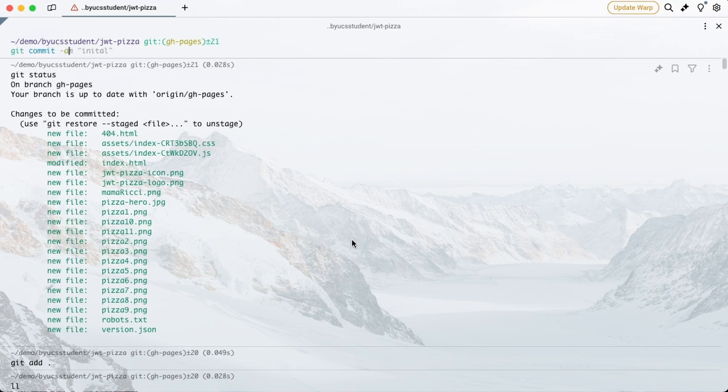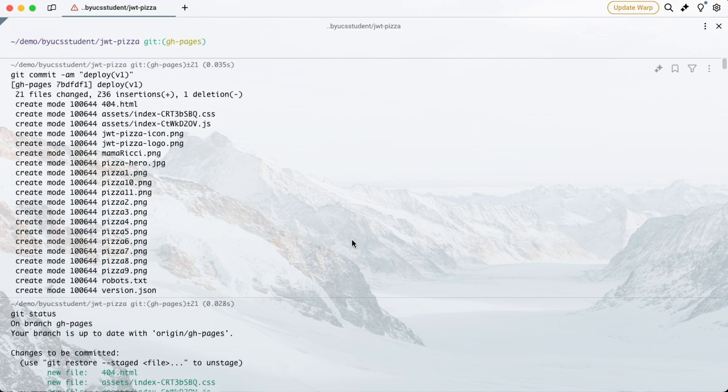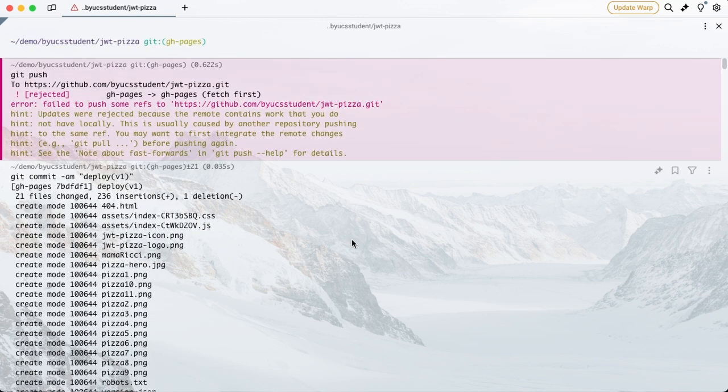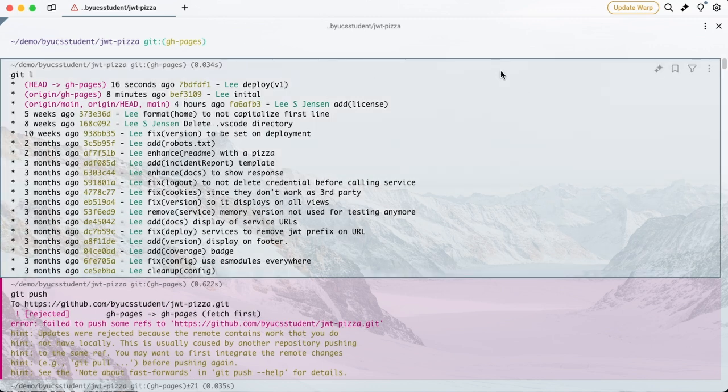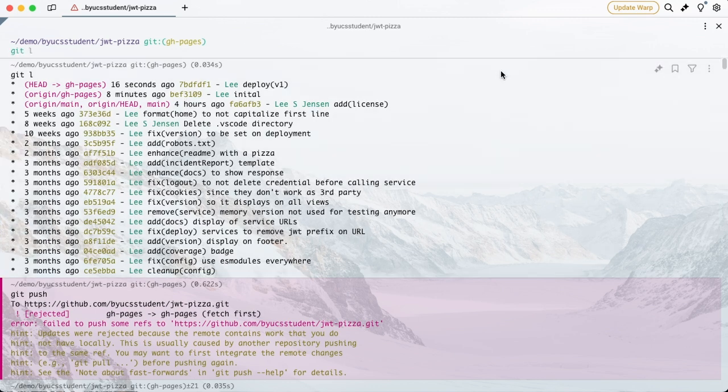And then we can go ahead and commit it. So git commit, that's the am, and we're going to do our deploy. This is version 1, and we should be good to go if I do our git push. Oh, so I got one little error here. This is saying that I've actually got something up on GitHub that I don't have locally. So if I do a git log here, you'll see that I'm not up to date with what's actually up on the GitHub repository.